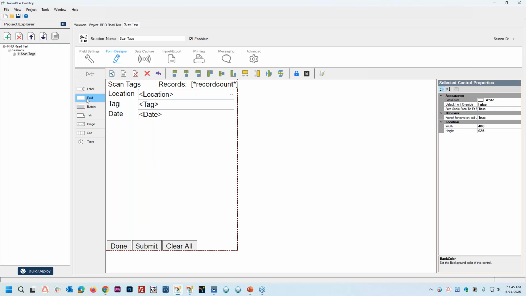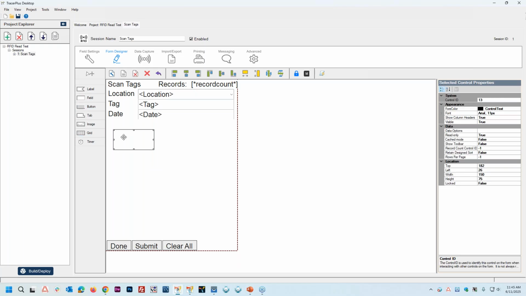RFID tags, we add what we call a cached grid. So I'm going to add a grid from the left-hand side. Just drag it to size. I also want to see the control IDs on the form, so I can click this ID at the top toolbar. It's going to show the unique control IDs for each of these controls.